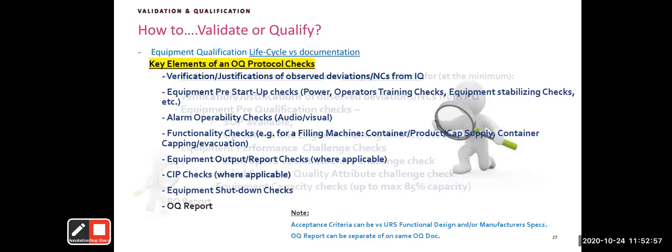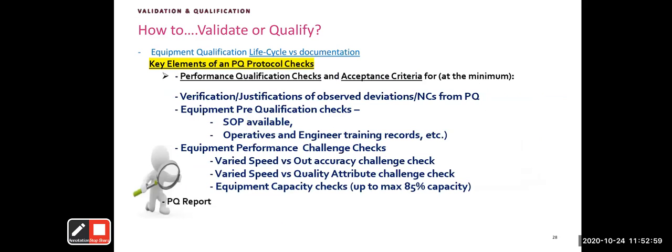Now, for performance qualification checks, you want to be looking at the speed of the equipment. You want to be sure that the speed against the quality attributes are not varying. So if I run the equipment at its lowest speed, what is the quality I'm getting? If I'm running a capping machine, for instance, a filling and capping machine, that has a maximum speed of 72 bottles per minute, and it has a lowest speed of 10 bottles per minute. If I run that equipment at 10 bottles per minute, would I have capping issues?